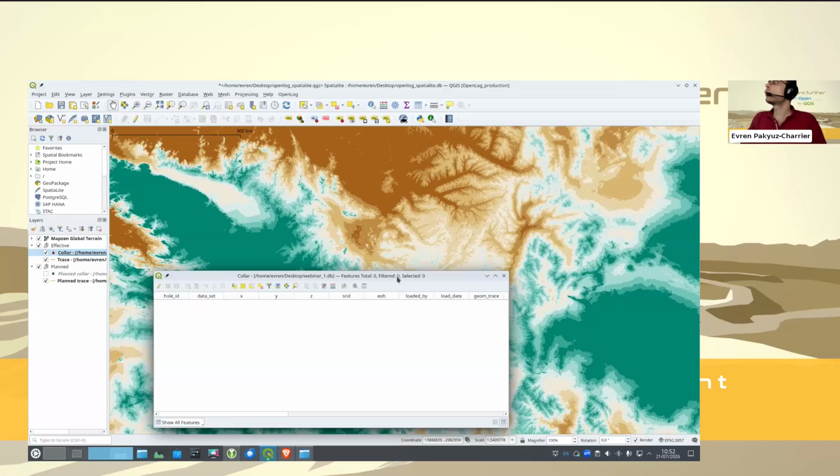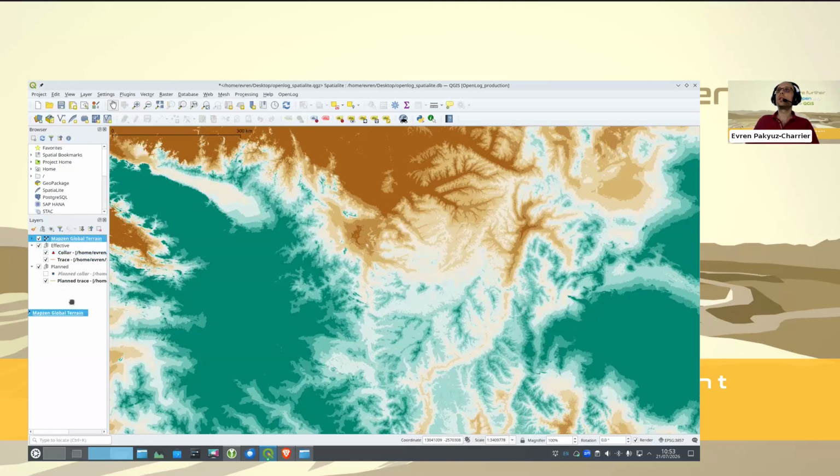So once we connect or we create a new database, a number of things happen in the layers widget.